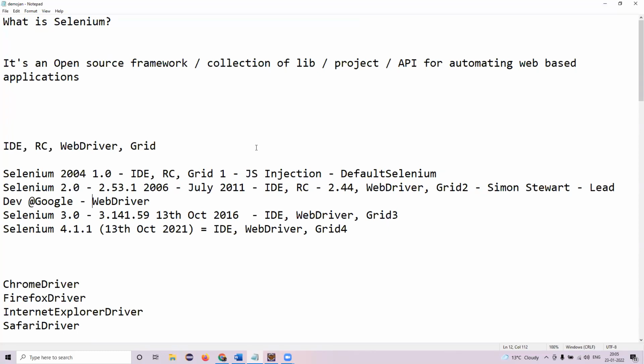And there are a couple of components of Selenium, like IDE, RC, WebDriver, Grid. Although we have not yet discussed what this IDE is, what RC is, what WebDriver is, we're going to discuss all these components in depth in today's session.